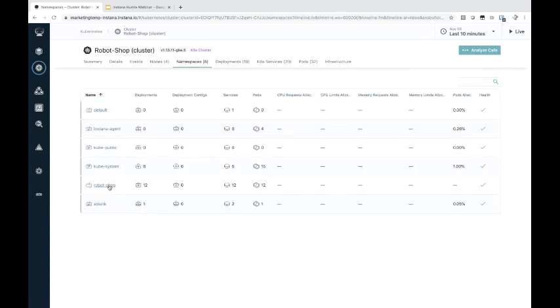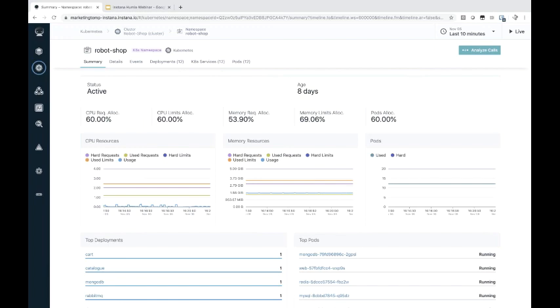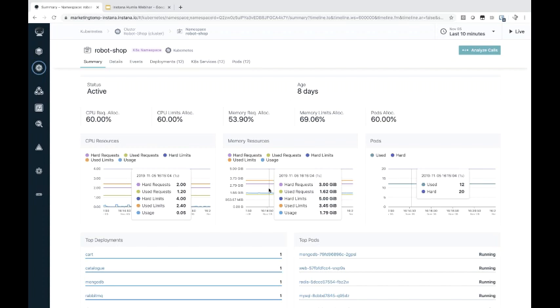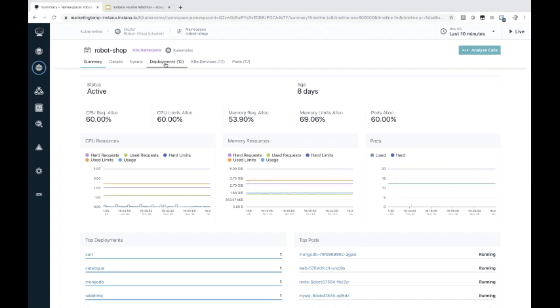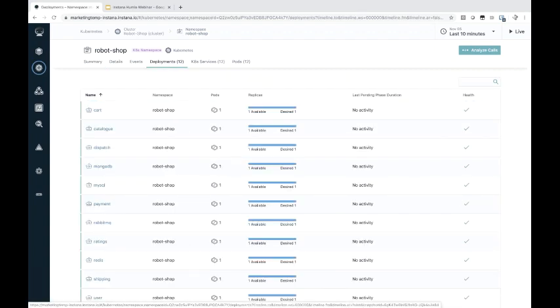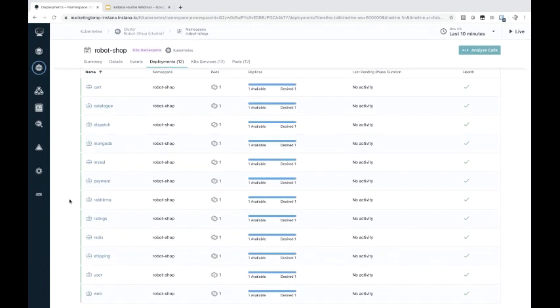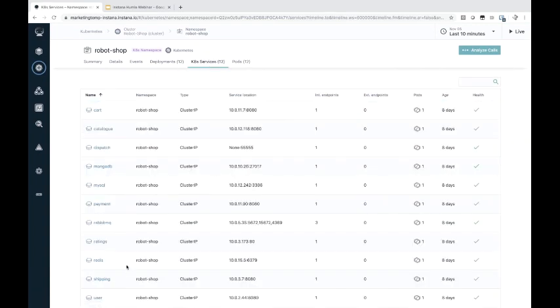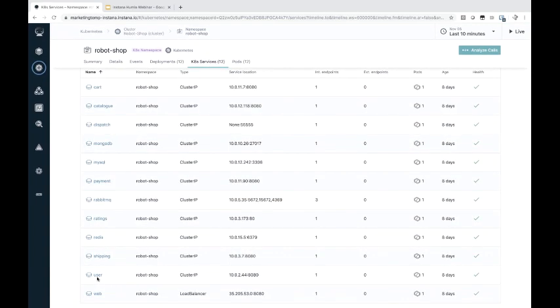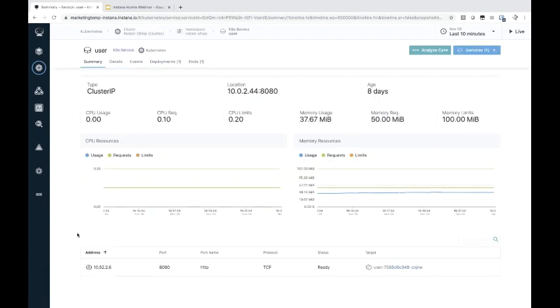We have various namespaces in there. I'm going to take a look at the Robot Shop namespace where our application is deployed. Again, we can see how much resource it's using, or whether we're getting close to any resource limits. And of course, we would get an alert once we were getting close to those resource limits. And just like standard Kubernetes dashboard type functionality, we can see all our deployments and the services, and we can drill into those services.